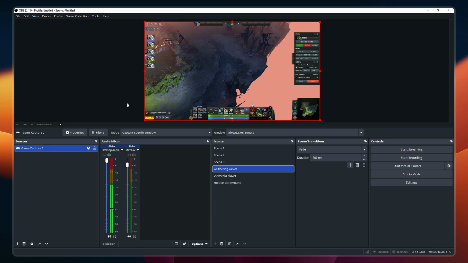Once everything is set up and you're ready to go live, navigate to the right panel in OBS. Here, you'll find the Start Streaming button. Click it whenever you're ready to begin streaming Wuthering Waves to your audience. And that's it, you've successfully set up OBS to capture Wuthering Waves.